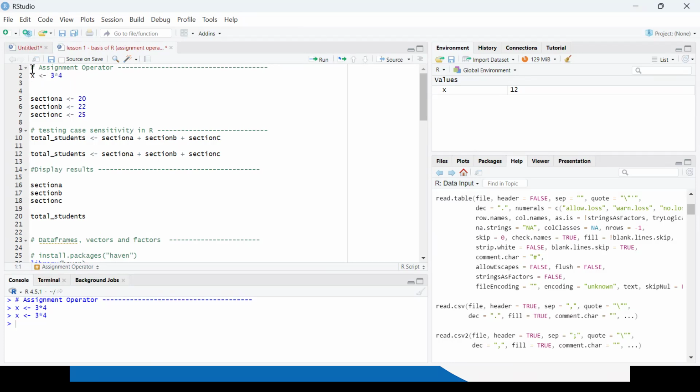comment here. For example, the first line of this code is commented out, and it just mentions that I am discussing the assignment operator after this comment. Now let's understand and see how we can create a few other random objects in R.